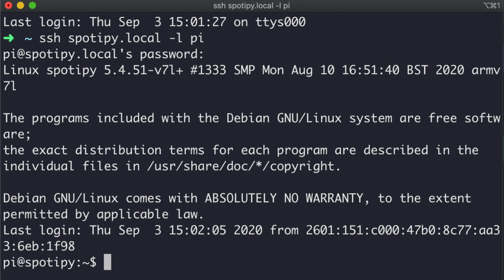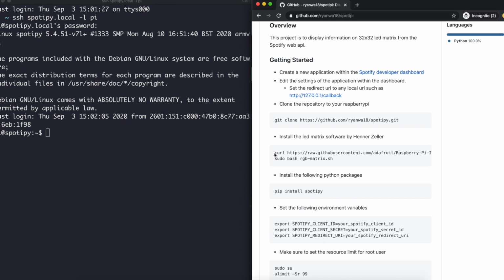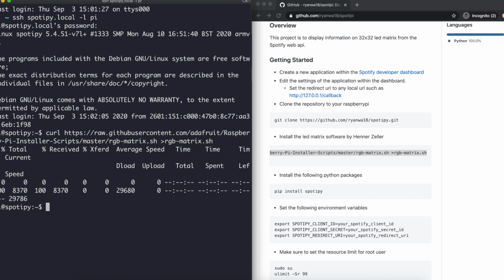Once logged in, you're going to want to install Henner-Zeller's RGB Matrix software to interface with the Adafruit hat and Pi. You can do this by using curl to download the setup script. Next, you're going to run the setup script by using sudo bash rgb-matrix.sh. You're going to want to follow the instructions on the screen.